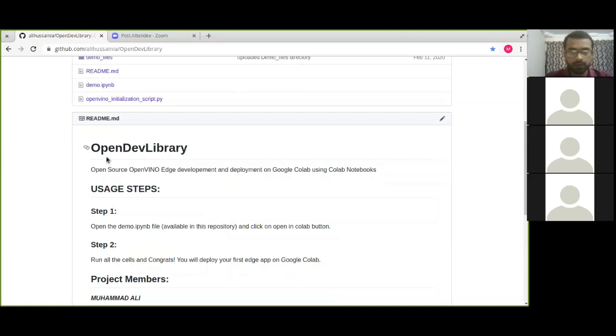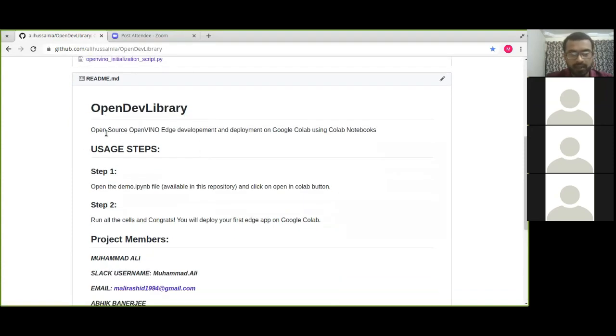Okay, so first of all, there's a heading Open Dev Library. Basically, I tried my best to answer three questions. The first question is what we are going to work on, why we are going to work on it, and how we are going to work on it. So the first, what, is OpenDev Library. Okay, so we are going to work on the project OpenDev Library. Second thing is why. Why we should work on this project.